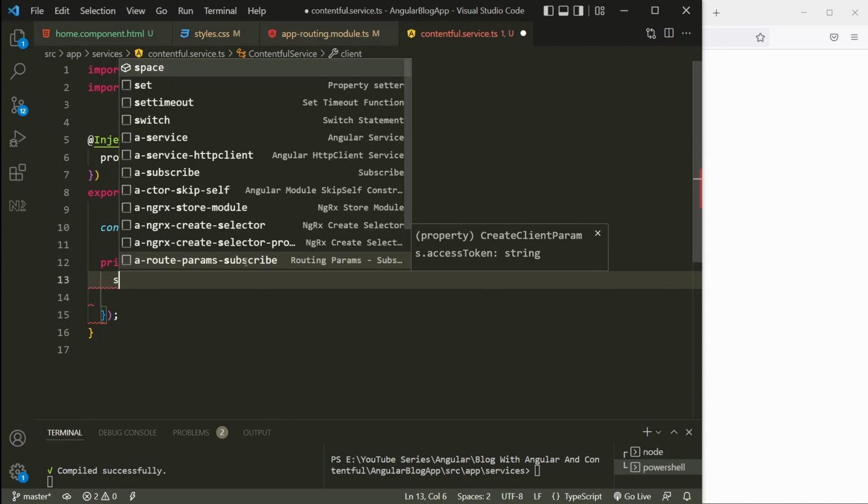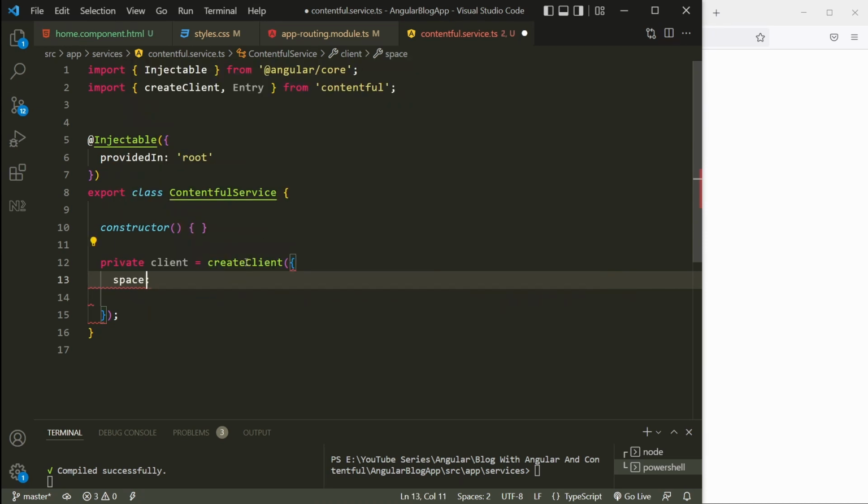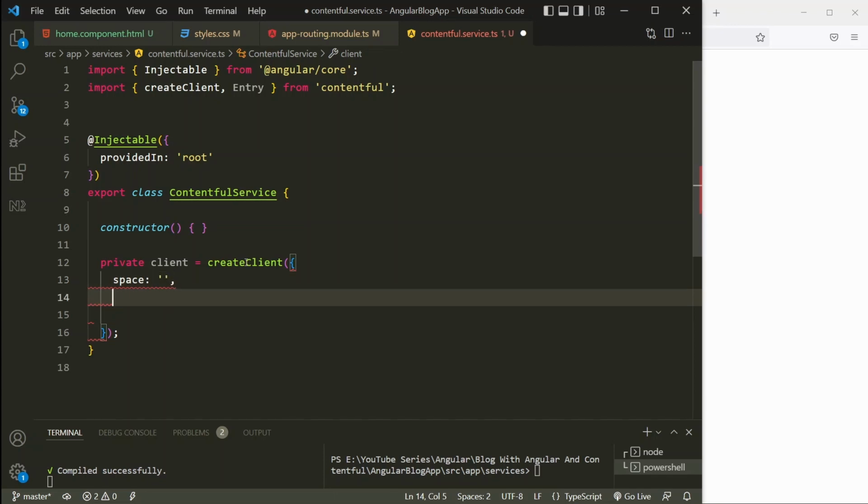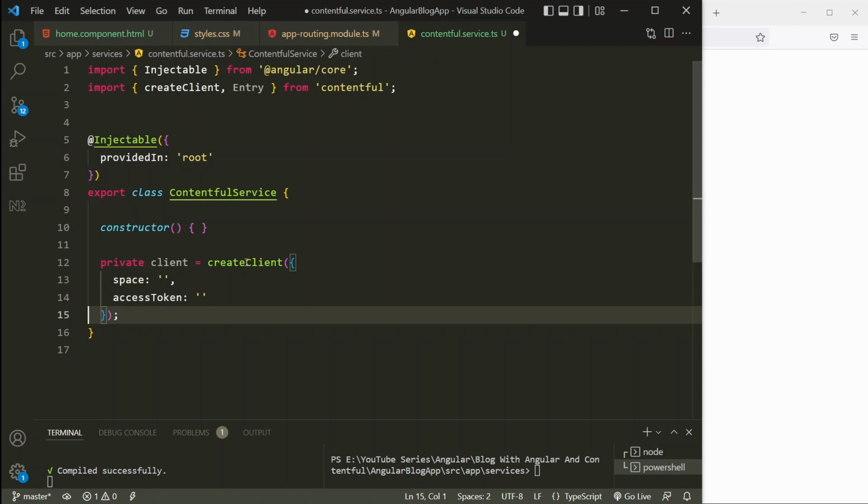One is the space ID, which is this one, so that'll be a string, and then one will be the access token, that'll be a string as well. So where do we get these space ID and access token from? We have to go back to Contentful.